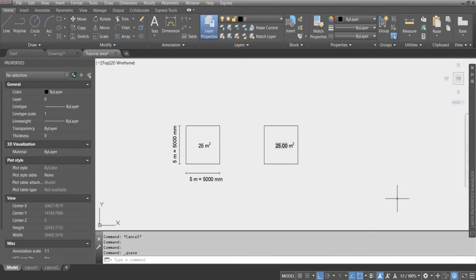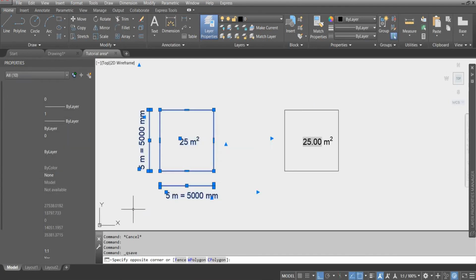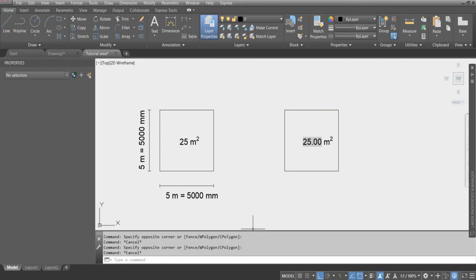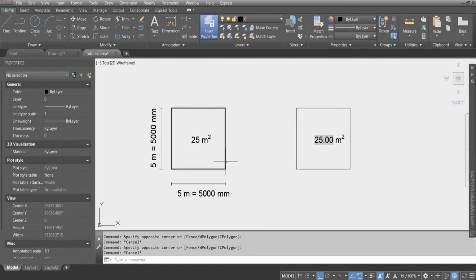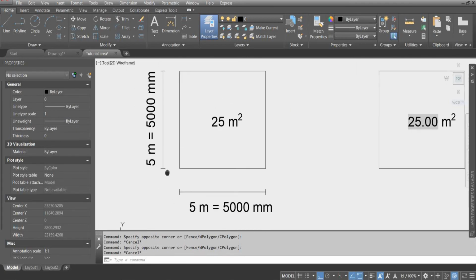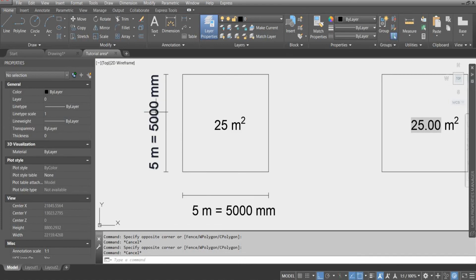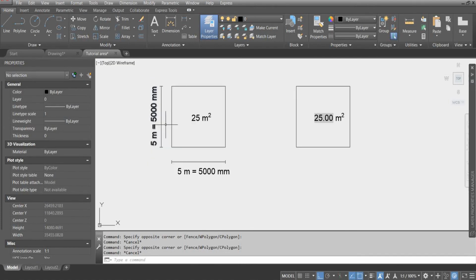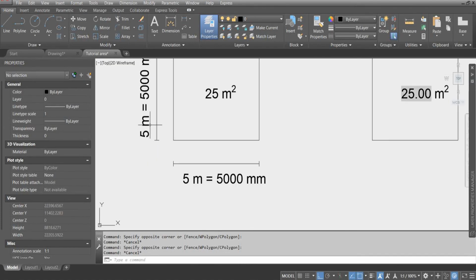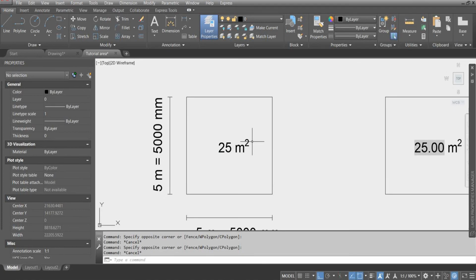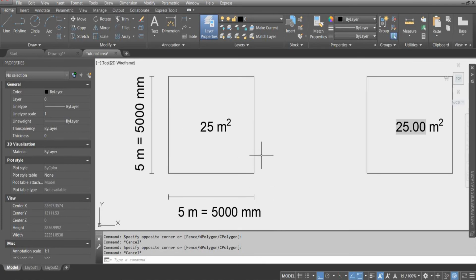Today I'm going to show you how to create an automatically calculated area in AutoCAD. As you see here, I have two types of calculations. This one on the left is the usual one. We have 5000 millimeters on one side and 5000 millimeters on the other side. Of course that is 5 meters, and 5 meters by 5 meters is 25 square meters.